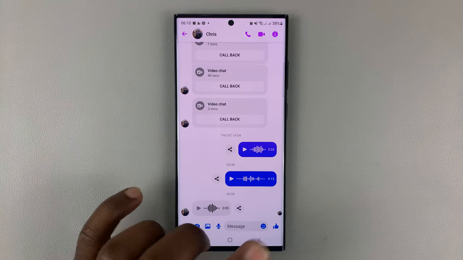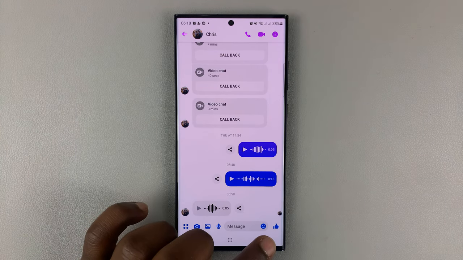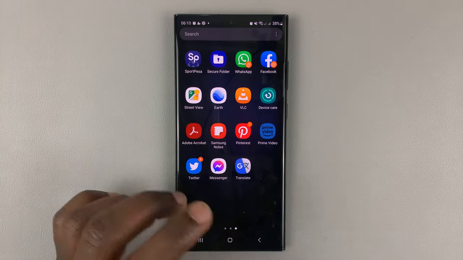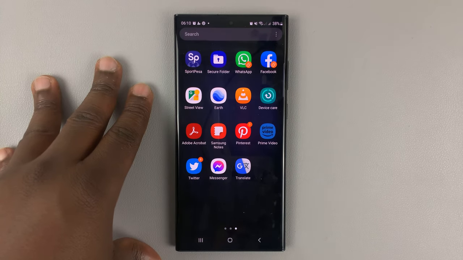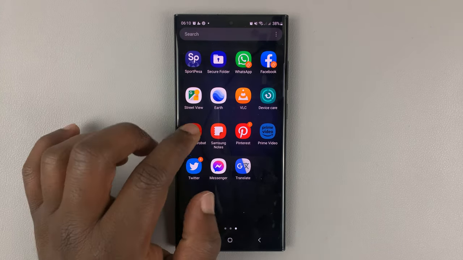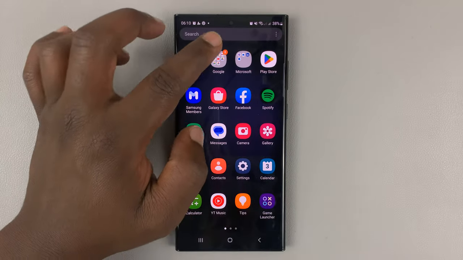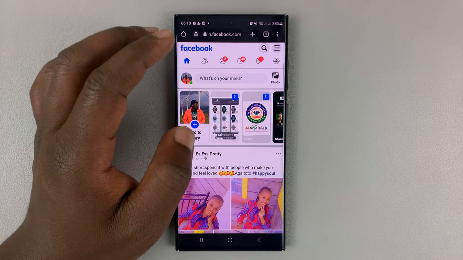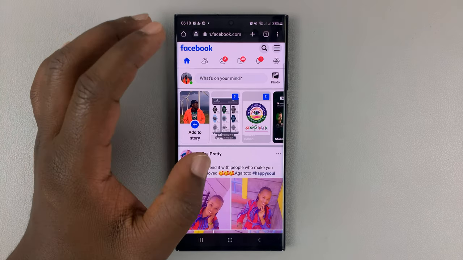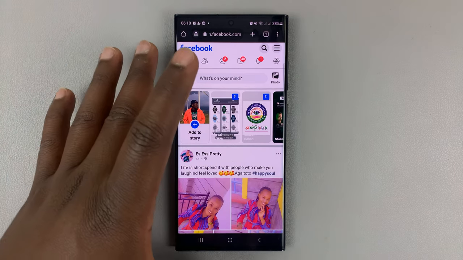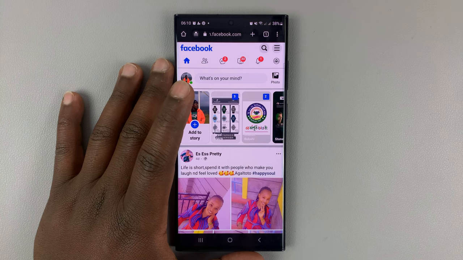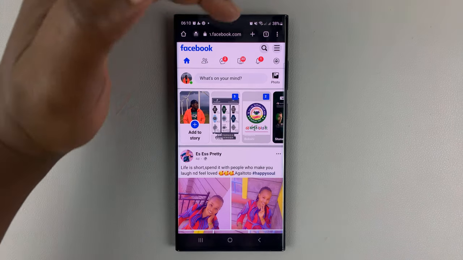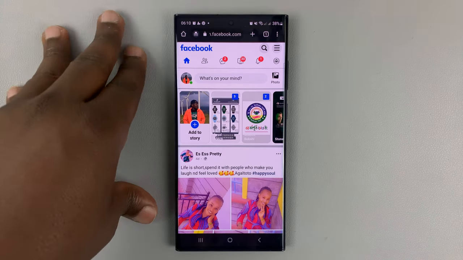So the first thing you want to do is to get out of the Facebook Messenger application, because you will not be able to download from the Messenger application. What you need to do is go to a browser, preferably Chrome. Go to facebook.com on your Chrome browser and log into your Facebook account. And then once you do that, you want to load the desktop site.